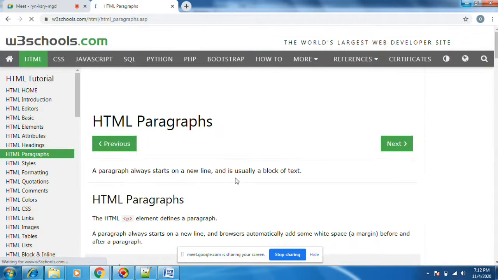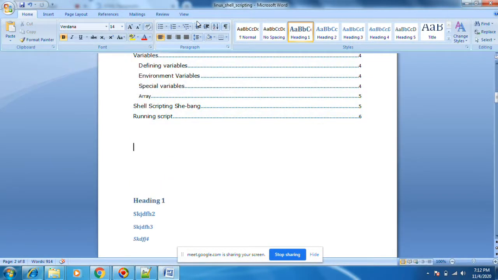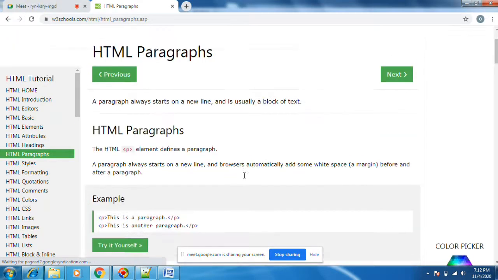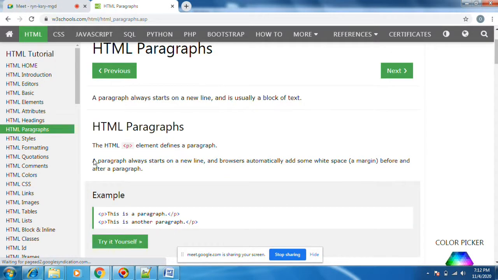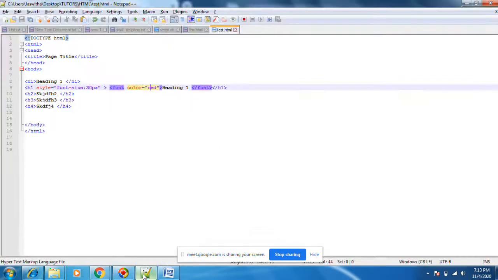In Windows, this is the paragraph section. This is align equals left. This is align equals middle, center. Align equals right. Align equals justify. The same kind of thing we'll write in HTML as well. Let's see, we'll insert this paragraph in the HTML page. Headings, I think you have understood better.